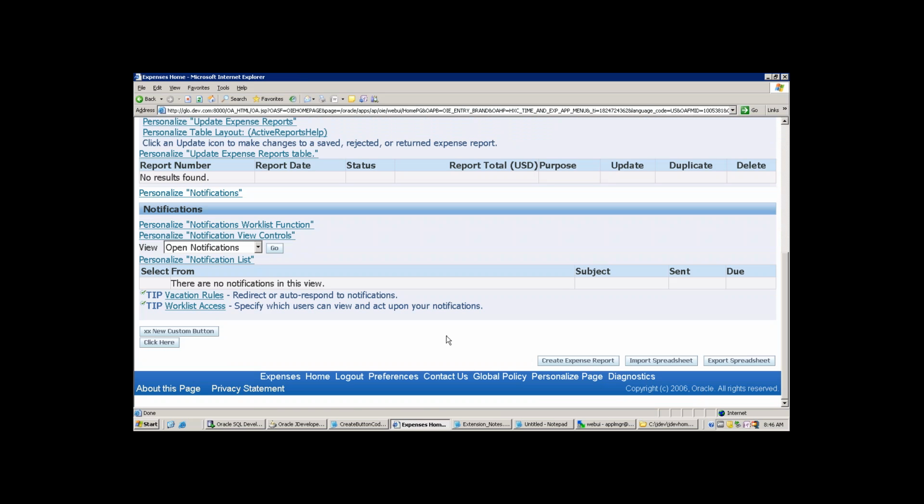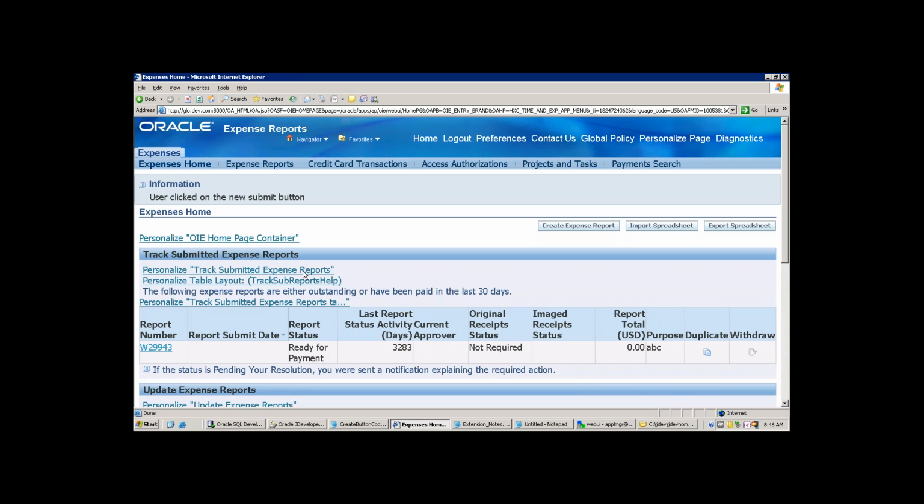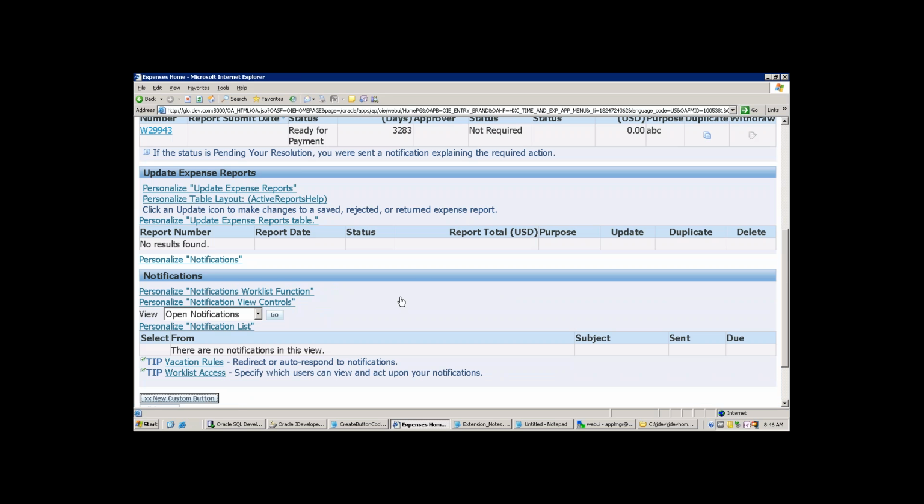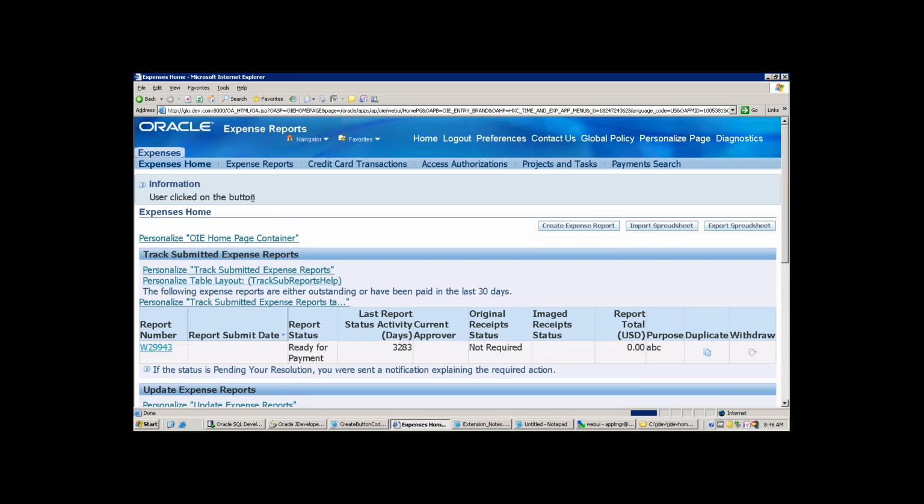Can you see the button here? Click here. Yes. So that was the error actually, because you had not added the button to the debug. That's the reason it is not displayed. Now click on this button and see the difference. You just click on the new submit button, and if you try the other one, it has to show some other message.